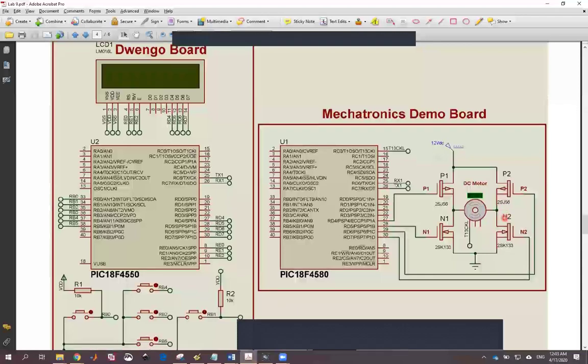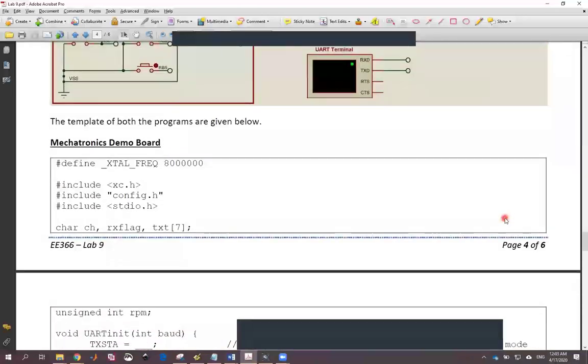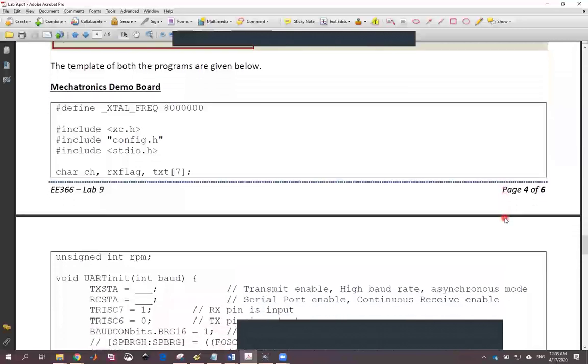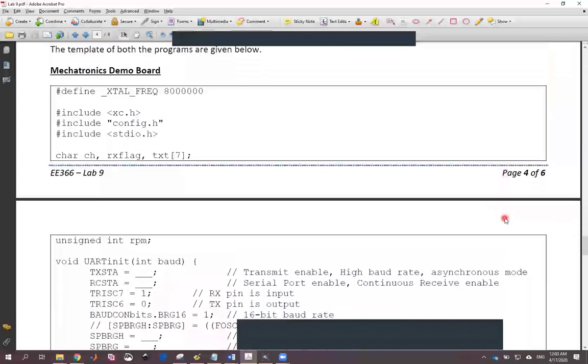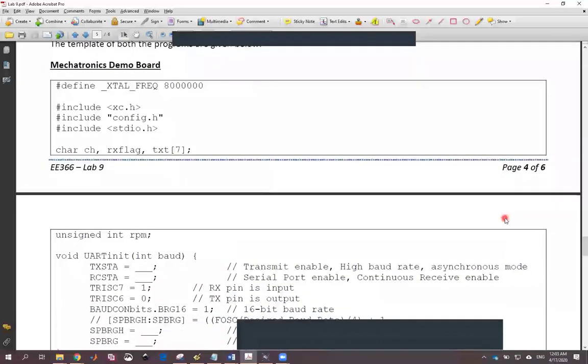In the activity, you have to create 2 different projects for 2 different boards. In the first project, which is for the mechatronics demo board, we are defining the crystal frequency and including xc.h and config.h, the configuration bits. There is no LCD connected on the mechatronic demo board, so it is just receiving using UART and then transmitting using UART.